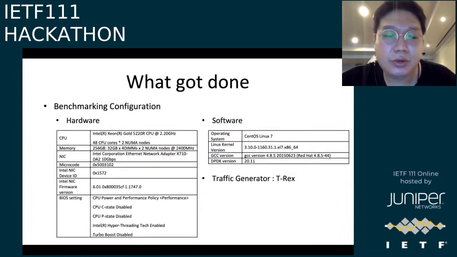Yeah, so these tables show the specification and configuration of our testbed environment. For testing, we used a 10G NIC card with SR-IOV functionality. And for CPU allocation, hyper-threading technology was enabled. And then you can see the configurations in the tables.